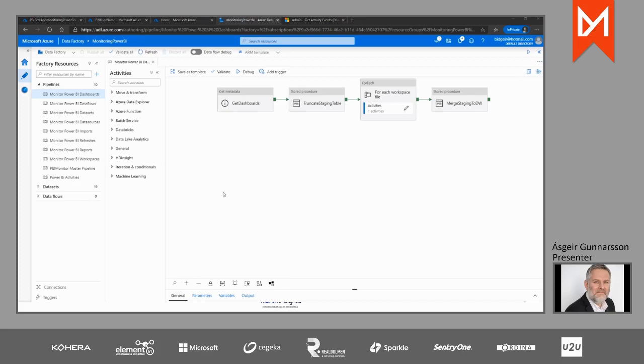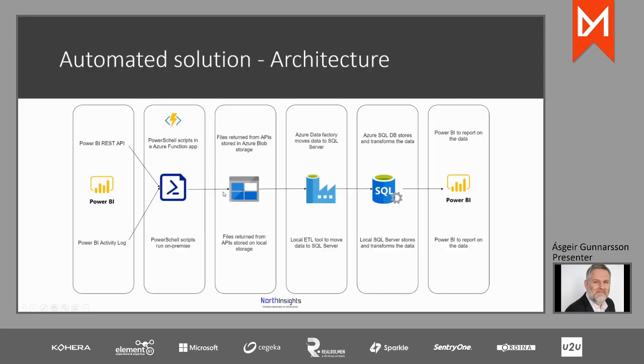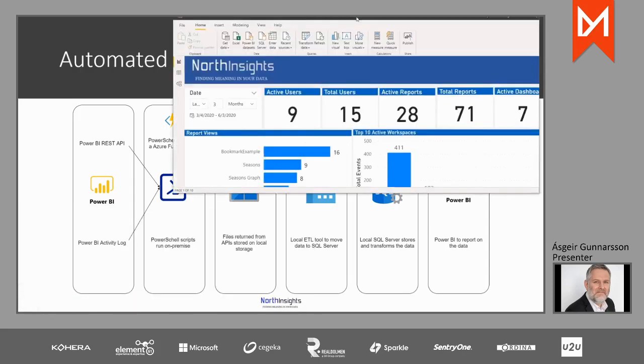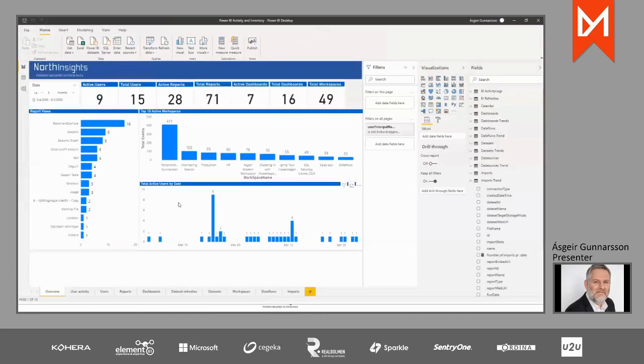And after it is put into a database, I will simply point a Power BI Desktop file to it, and then I will do reporting on top of that. And that Power BI Desktop file is actually pretty simple as well. I have a few tabs in it. I have an overview tab, which will give me different things.